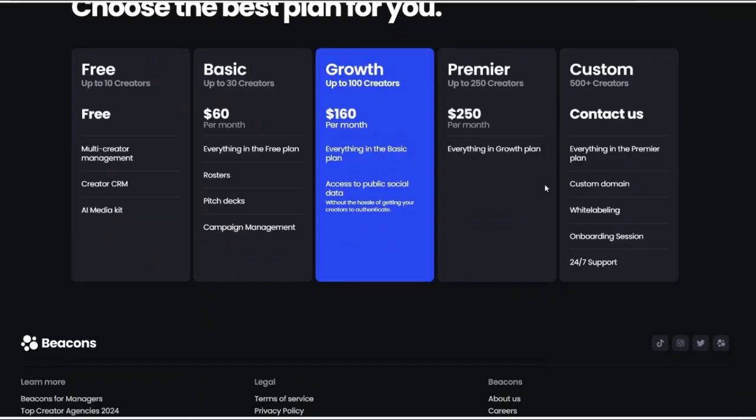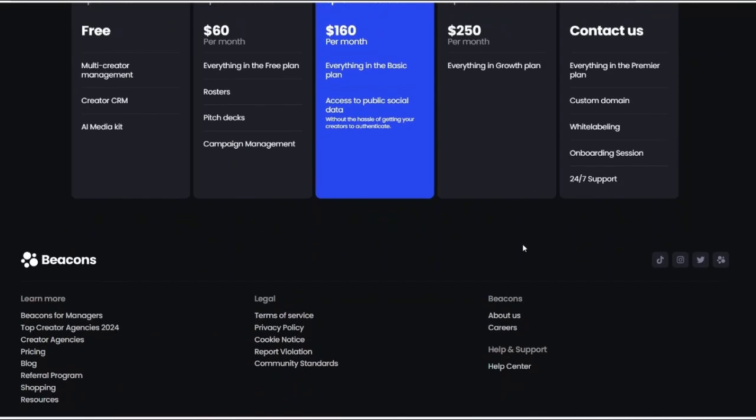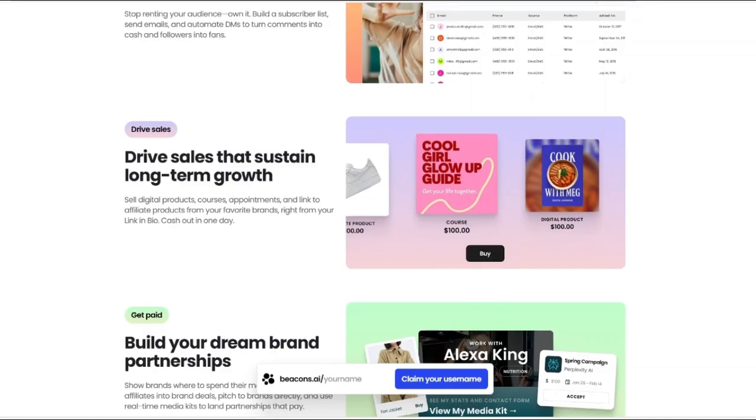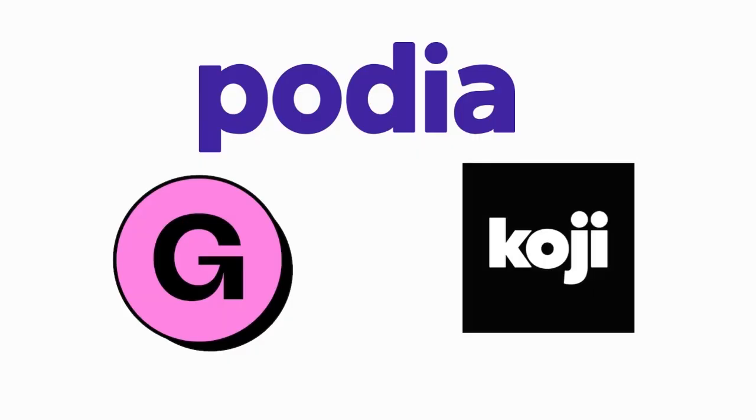And that's it on the comparison of Linktree and Beacons.ai. If you're looking to try other alternatives, you may explore Gumroad, Koji, and Podia.